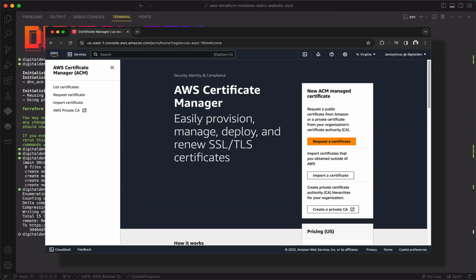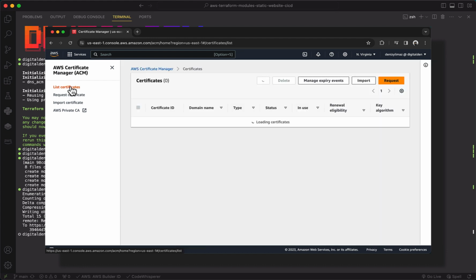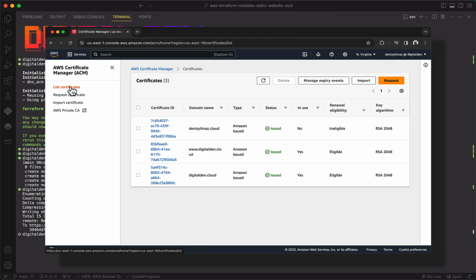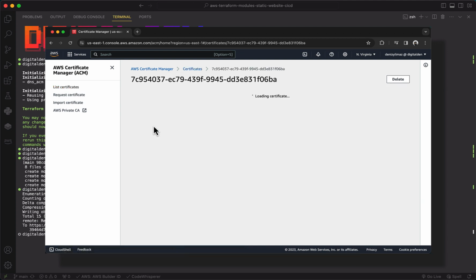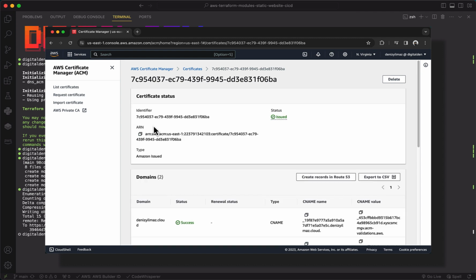Begin by logging into the AWS Management Console and navigating to the Certificate Manager service. Within ACM, you'll find a list of your certificates. Click on this certificate matching your root domain, as specified in the var.root_domain variable. Check the certificate status. An issued status confirms successful validation and activation.